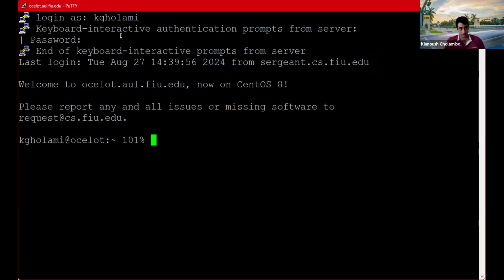When you're logged in, your password works. It says, welcome to Ocelot, now on CentOS 8. CentOS is a Unix based operating system that allows you to do whatever you want with the computer. It gives you file system access. It allows you to store your files in it. It allows you to run the GCC, which is the compiler for C. It allows you to run your program. It allows you to debug your program.